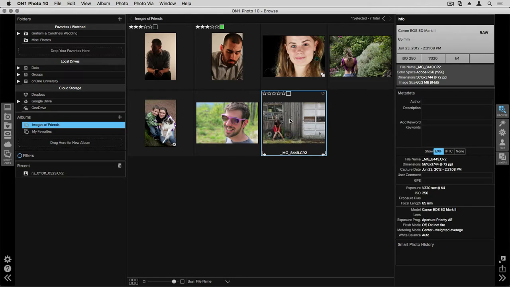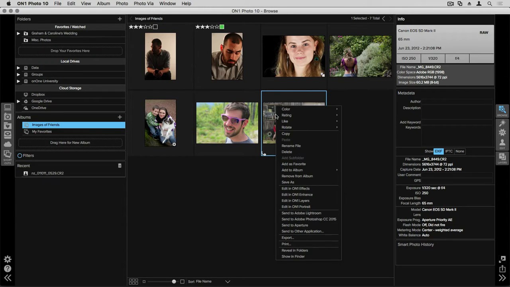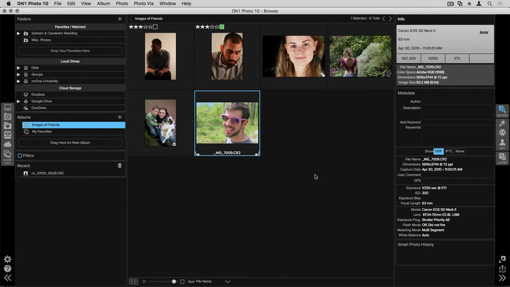If you want to go through and remove a photo from an album, you can right-click or control-click that image, scroll down to the middle, and choose Remove from Album. You can continually add more photos to your albums just by selecting different folders and going through and adding them manually. Now, smart albums are very different.